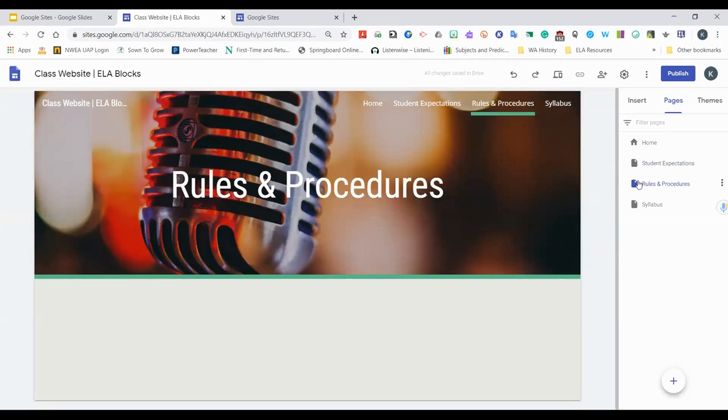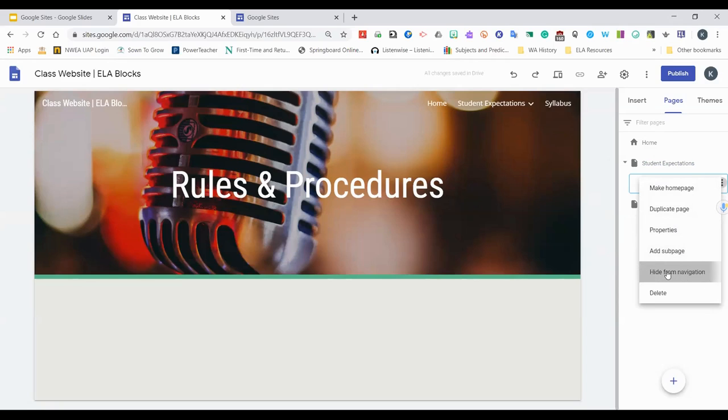And then she's going to click on that page, on those three little dots. We call those the snowman dots. So you can click on the three snowman dots, and these are your options. You can make that page the home page. You can duplicate it. You can change the properties of it, or you can add it as a subpage. You can also hide it from navigation, and this is what we were talking about.